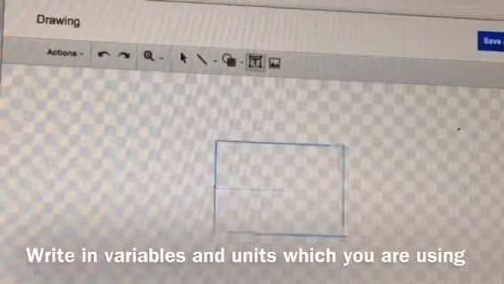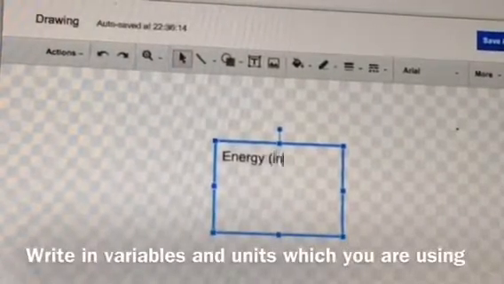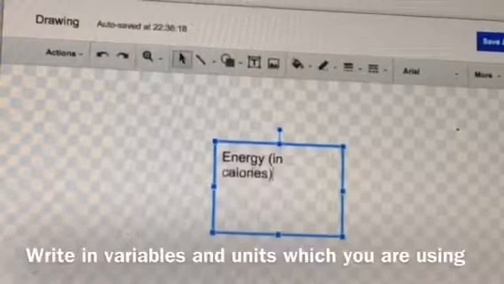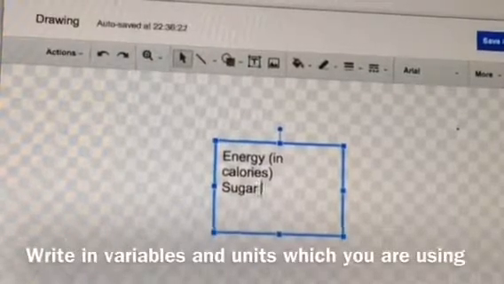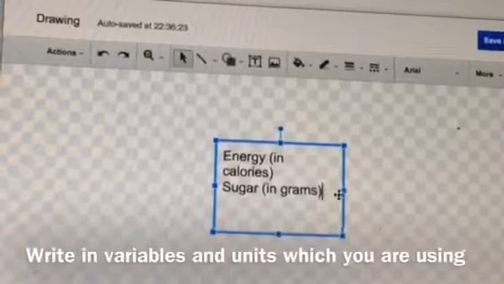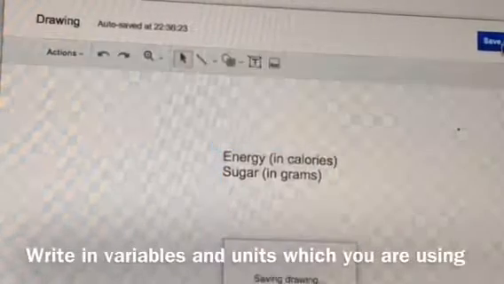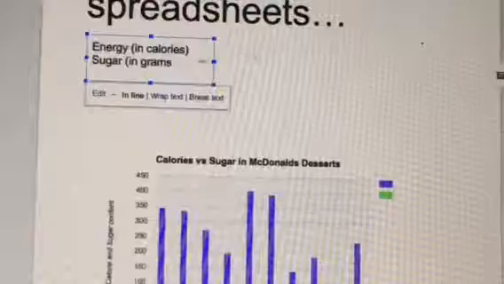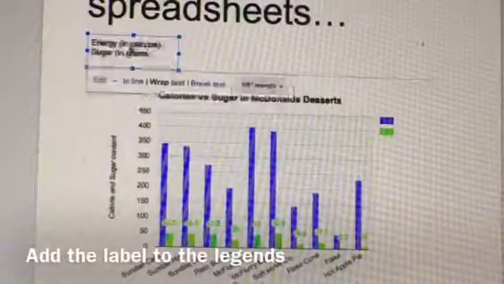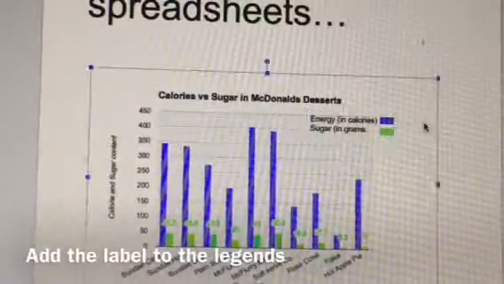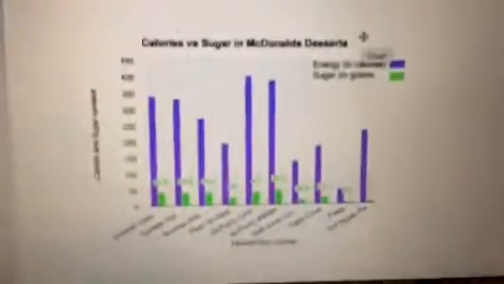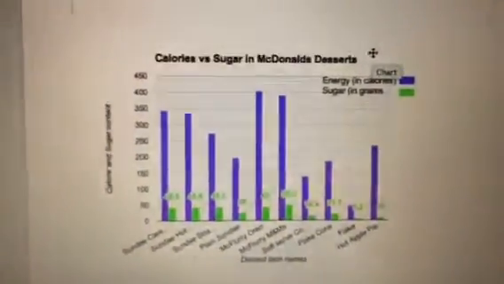Within the drawing, click Text Box, draw the text box, and then write in the variables. It's important here to write in the units that you're using for clarity for whoever is looking at this graph. Then edit the text box to make it the size that you want and add it to the finished graph. And there, you have your finished graph with all the features that you need.